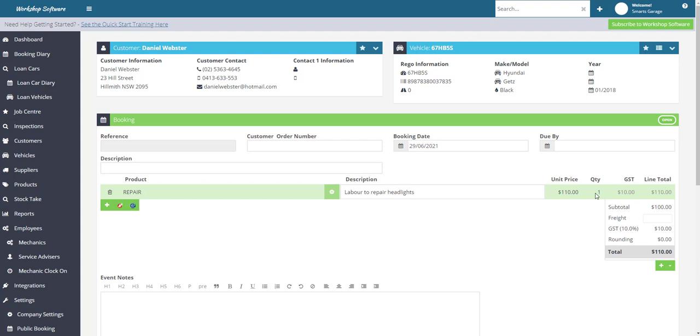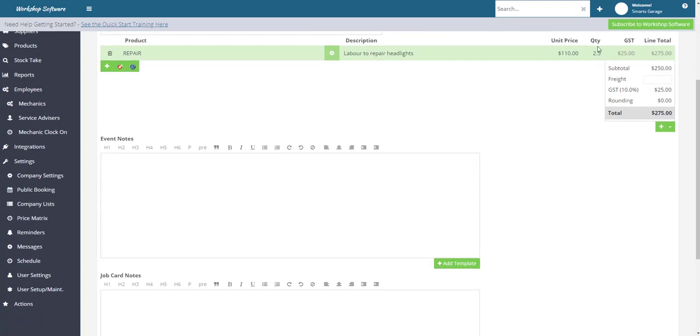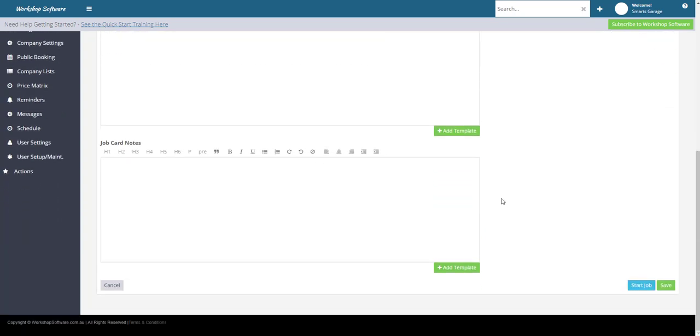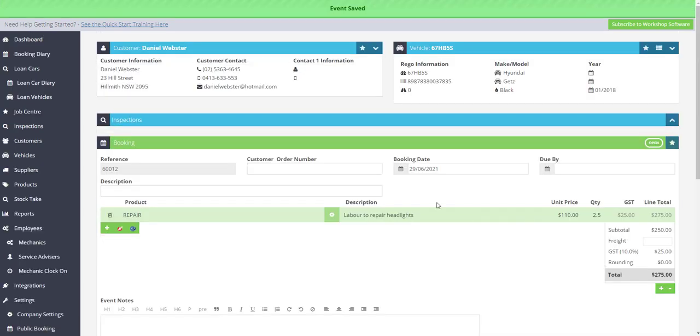It's fine. I'm going to come in 2.5 hours. Daniel's indicated to me that he would like to actually have a loan car if he could. We know that this job is not going to take much longer than 2.5 hours, so we're going to set up a loan car agreement for him for half a day. So I'm going to save my booking.